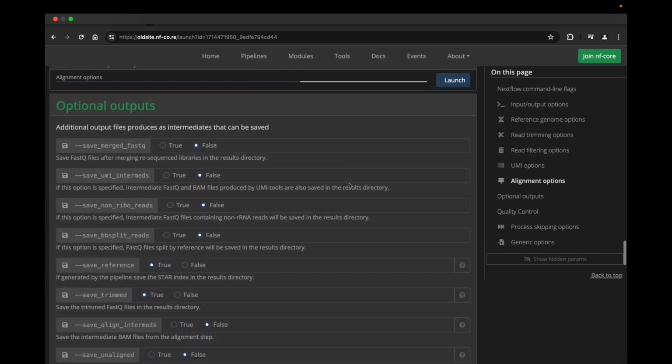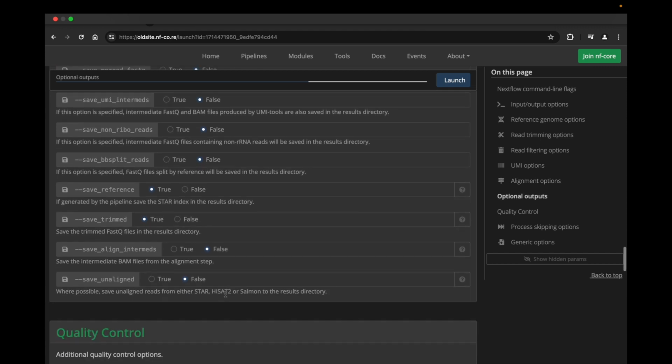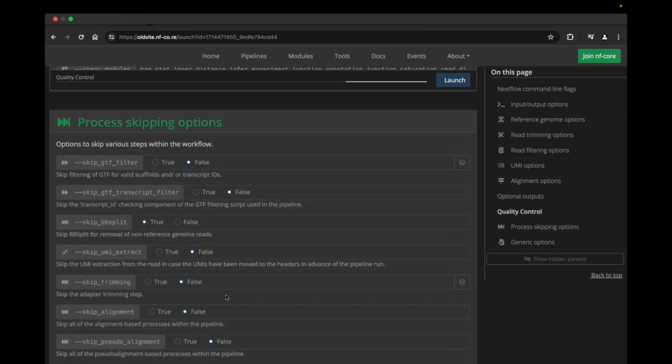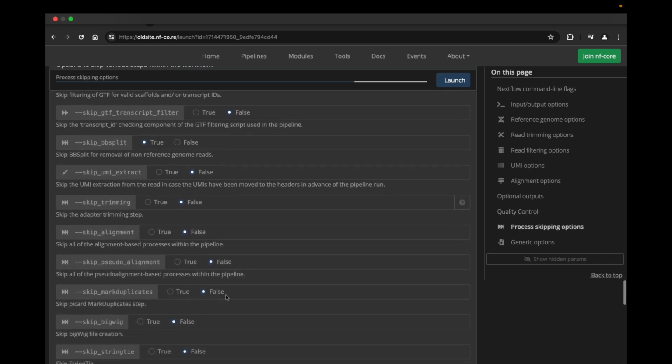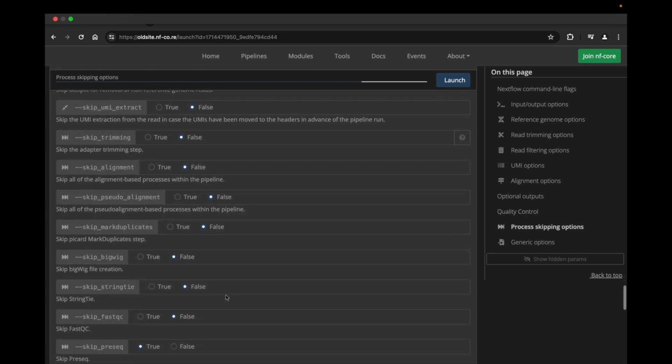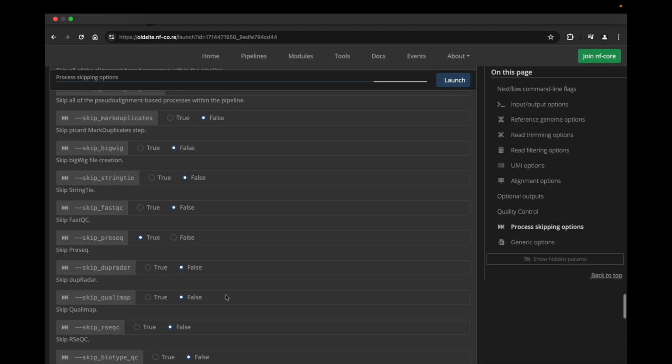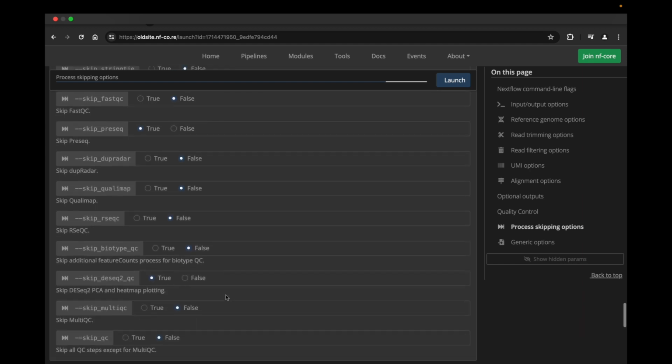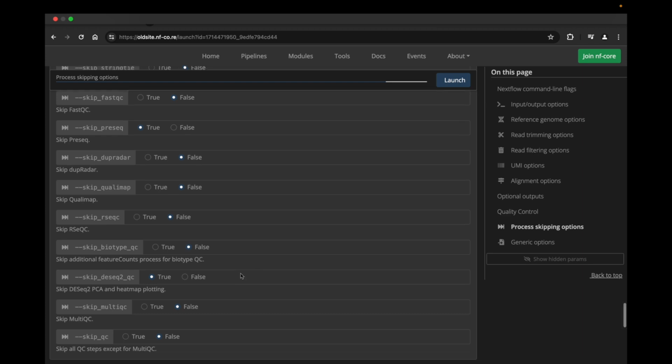Now, when we get to the optional outputs, there are a couple that I recommend changing from false to true, which are the save reference and save trim options. And then finally, once we get to the option for process skipping, the only one that I recommend changing to true that isn't already set to true is skip DESeq2 PCA and heat map plotting, because we're going to be doing that in later parts of the tutorial anyway.